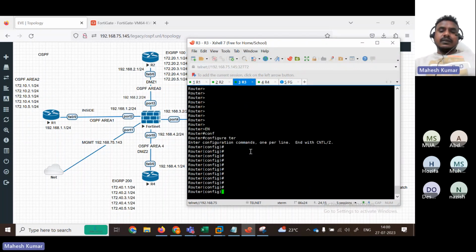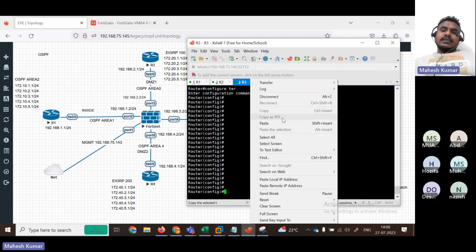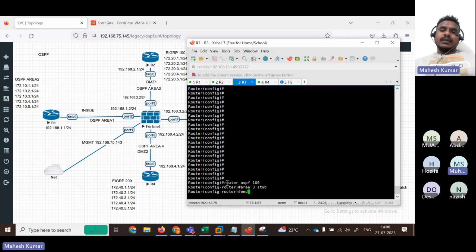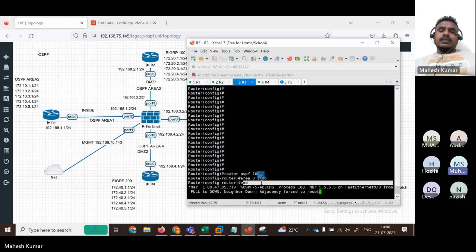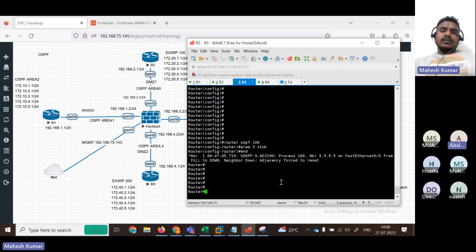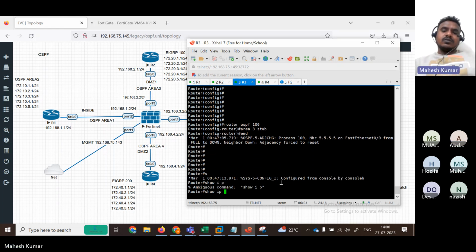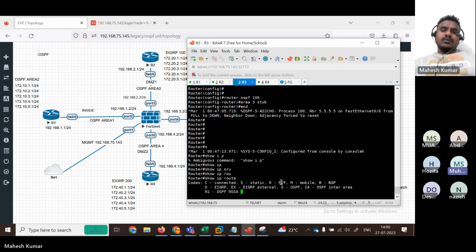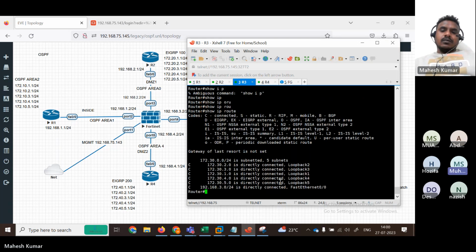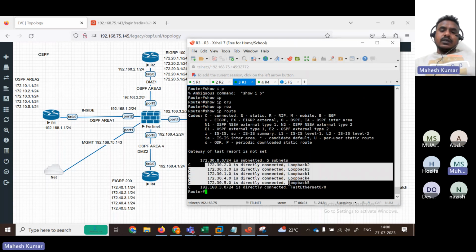All right. Config terminal. What is this command? I'm asking my router 3, router OSPF, you become a stub area. Okay, stub area. Now check the routing table. Show IP route. What is this? Only 30 is there. Own network is only there, but not other networks, right?